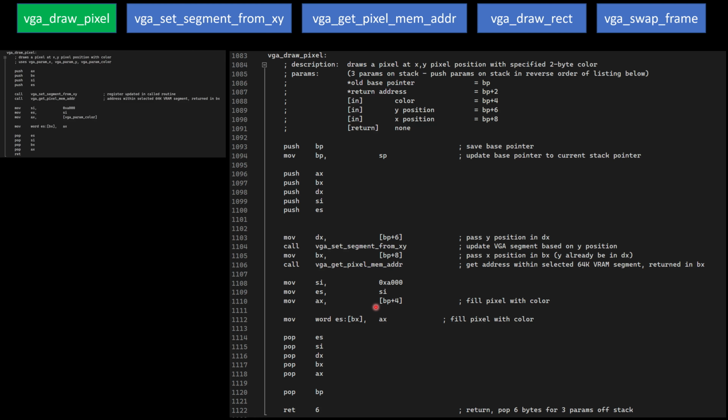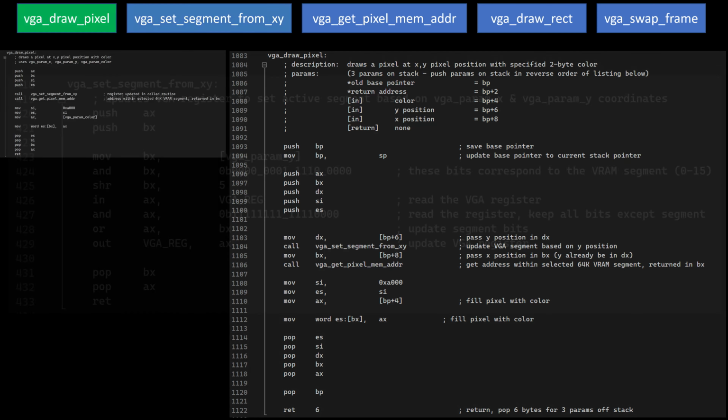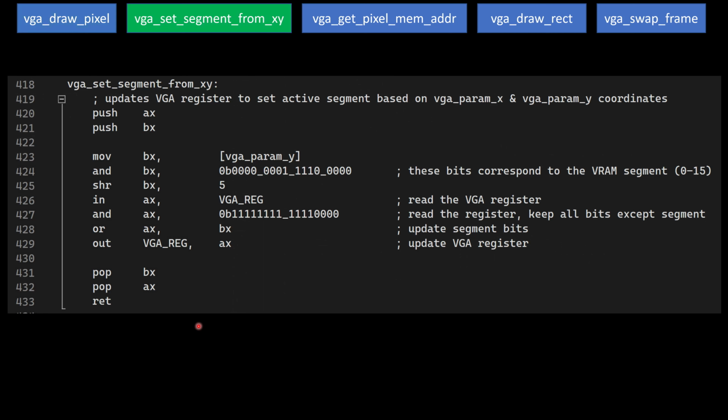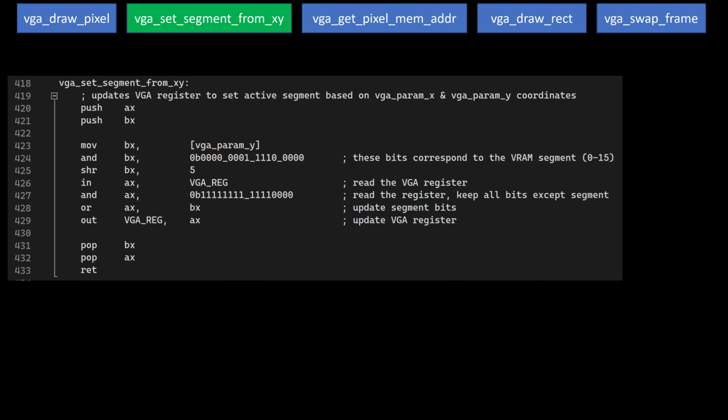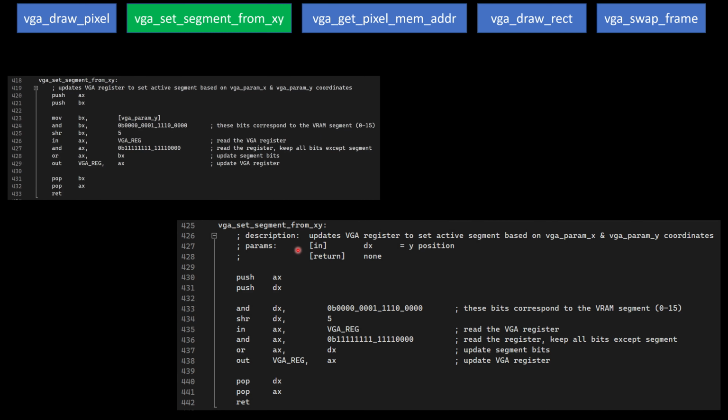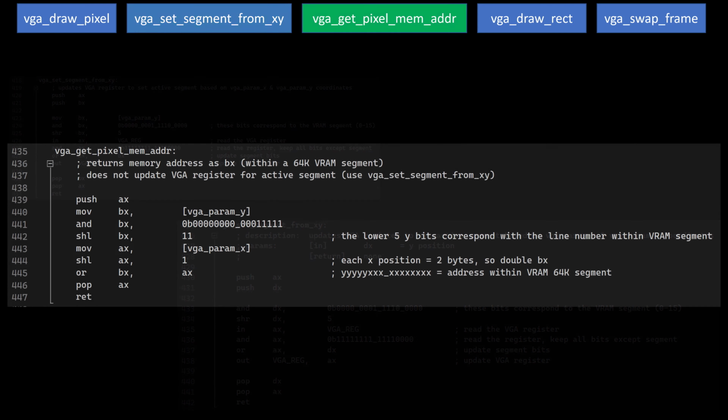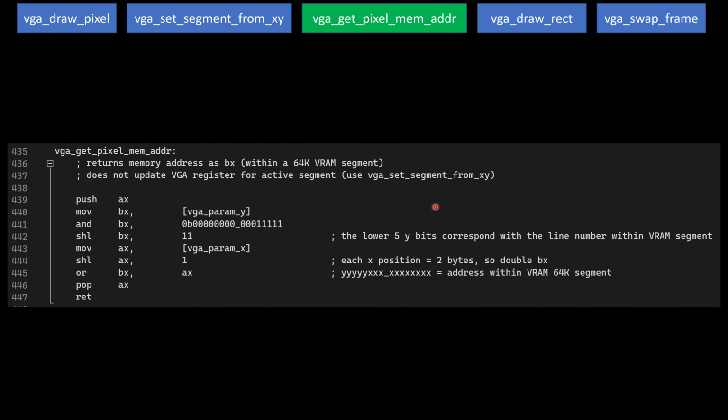If I step forward for a second into that, here's this set segment from XY, and you can see there I come in, and this was my original code. Here's the updated version of it. So I have parameters. In is my Y position that I'm going to send in the DX register, and I'm not going to return anything, so now I can just use that DX directly here, and that's working out great.